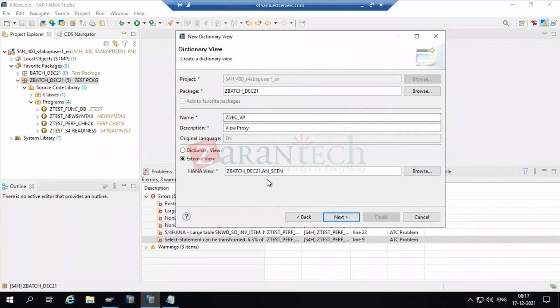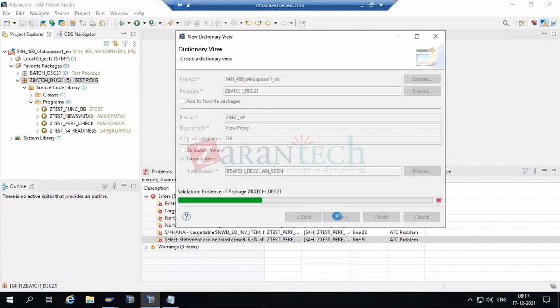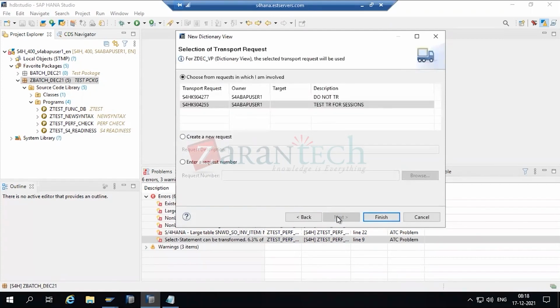That is the reason why I said if you want to create an external view or a view proxy, you definitely need to have a HANA view which is created already, so that we can use it directly here. So a dictionary view, an external view, or a view proxy, all are one and the same. Some people call it view proxy, some people call it external view. You need to have this HANA view already created and handy. Click on next. Here, say finish.